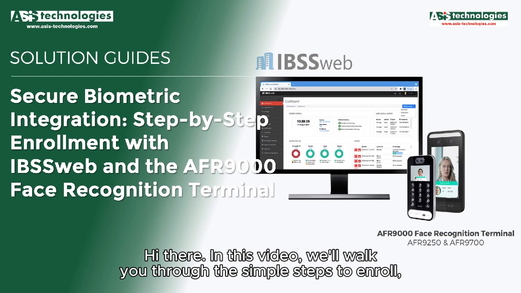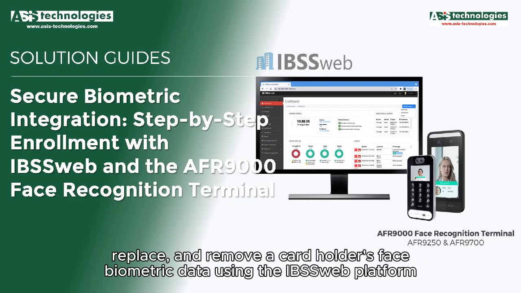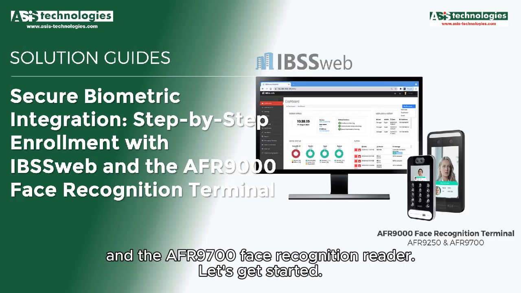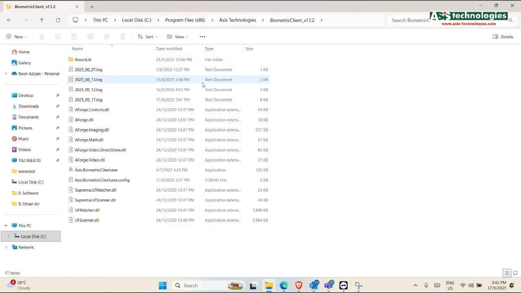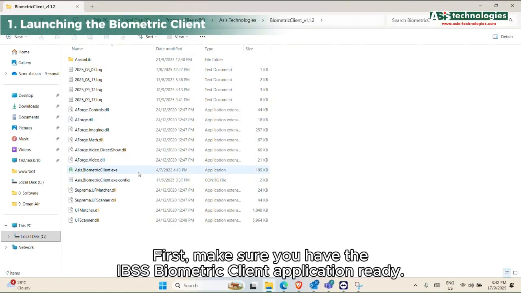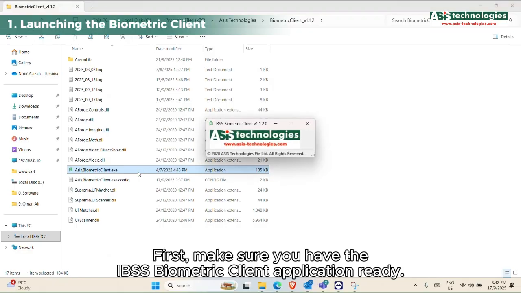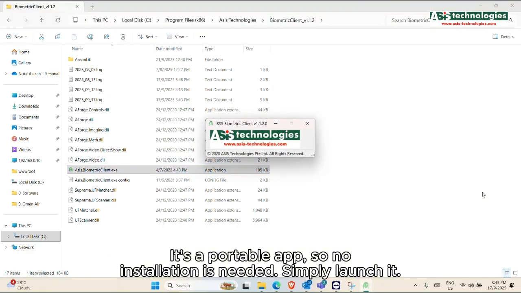Hi there! In this video, we'll walk you through the simple steps to enroll, replace, and remove a cardholder's face biometric data using the IBSSweb platform and the AFR9700 face recognition reader. Let's get started. First, make sure you have the IBSS Biometric Client application ready. It's a portable app, so no installation is needed.